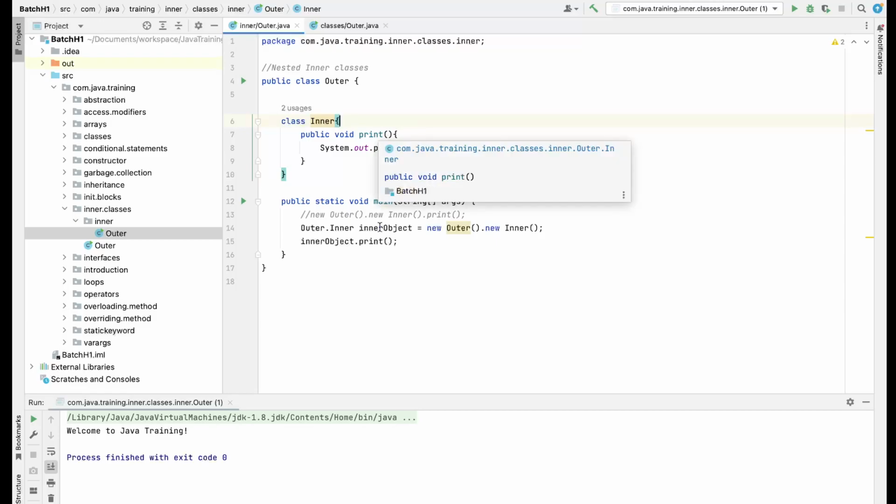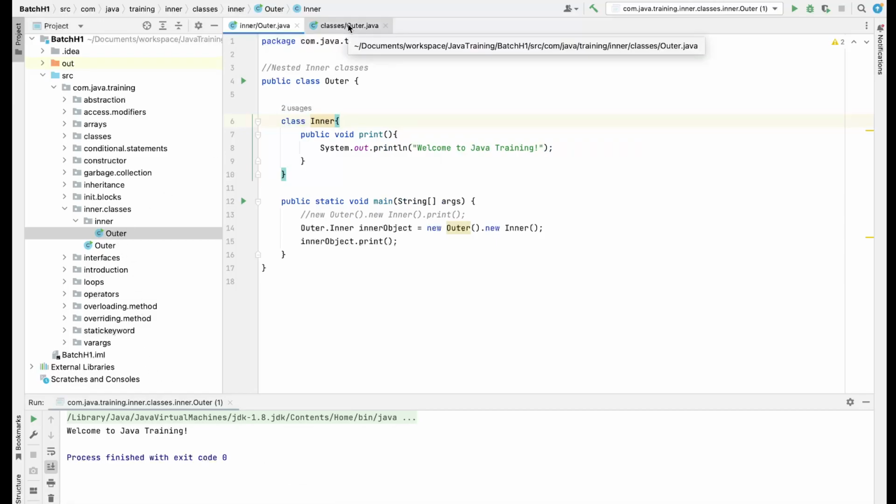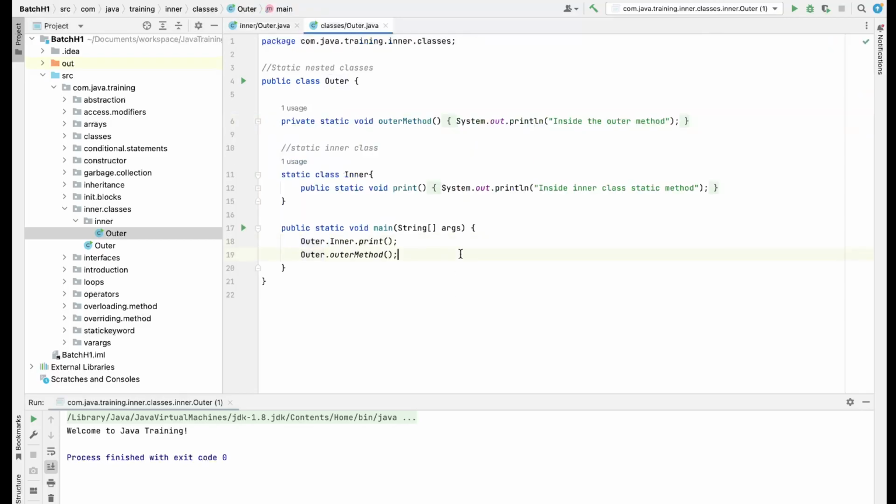Return from the first example. First example, right? The previous one? Okay. So from this we have two methods, one from the outer method and the second one, with print. So this one, when we use outer dot.